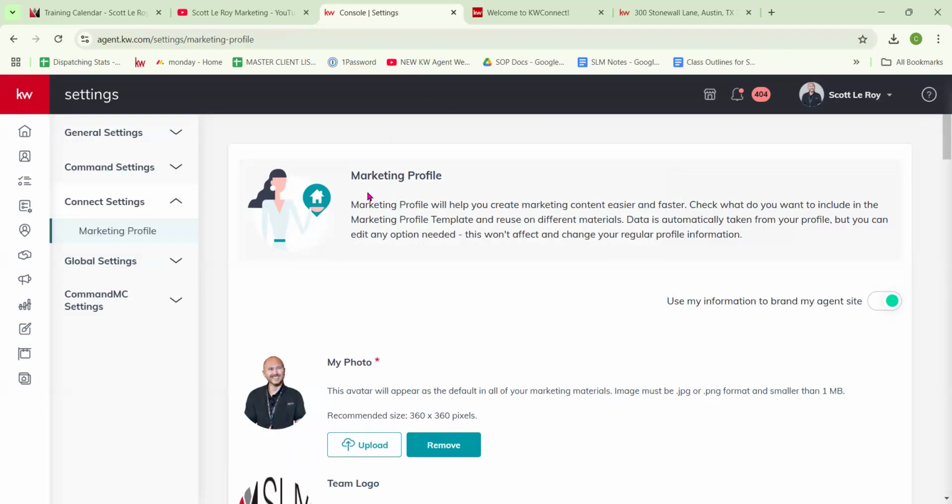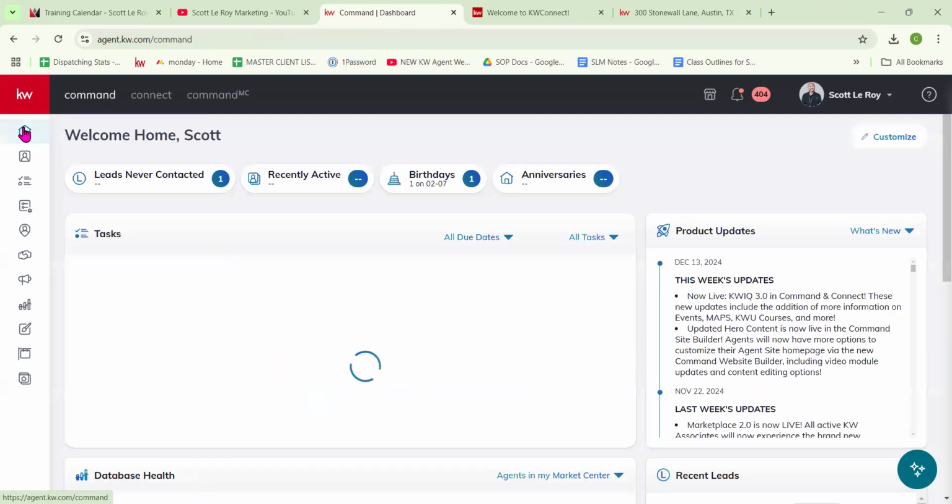Now that we've covered the marketing profile, we can go ahead and move over to our actual design. So we're going to go ahead and go to designs. We'll go back to home so we can start from a familiar place.